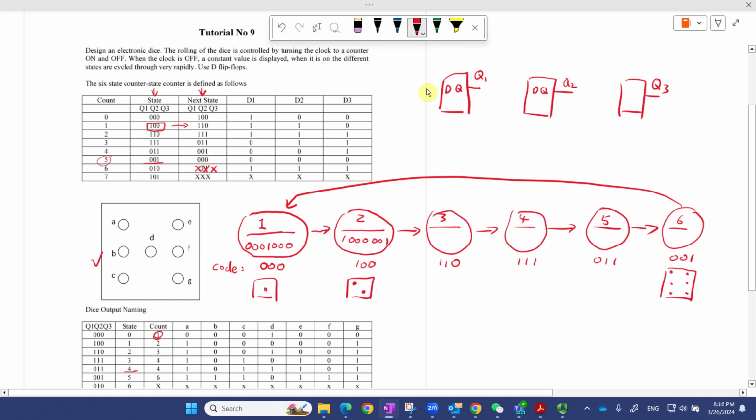Okay, and the D1, D2, D3 are going to be the input for each D flip-flop. So how do we connect them? Right, so that's the D1, D2, and D3. How to connect them needs some kind of design. All right, so you can see D1, D2, and D3 is just copying down what you have for the next state. So that means, let me use a highlighter.